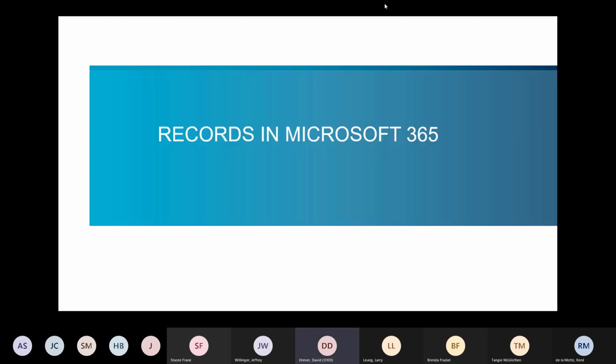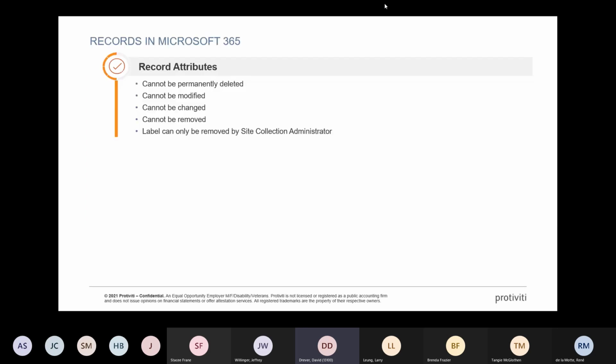Records are a little bit different than retention in the sense that with a record, it does have a retention applied to it, but when it's declared as a record, which is a toggle on your system, content can't be permanently deleted, it can't be modified, changed, or removed. And in fact, the label can only be changed by a site collection administrator. So think of it as actually locking down the content.